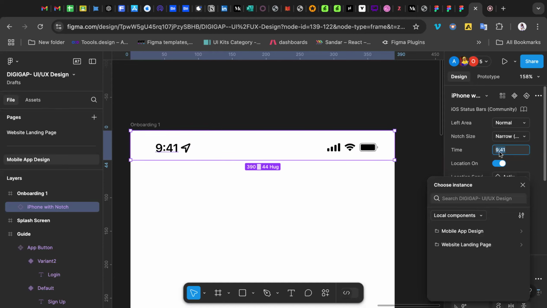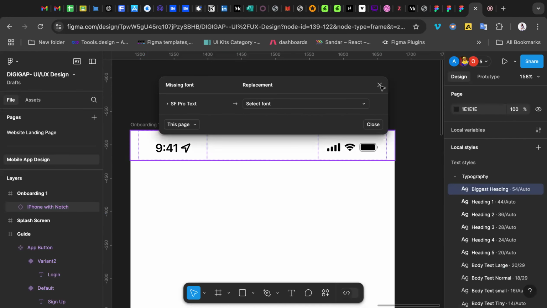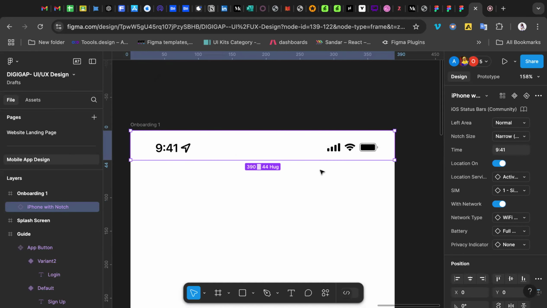You can come here and change the time, but I'm not changing the time. I'm okay with the 9:41, whether PM or AM. So I'm okay with this, and I'm going to leave the location on. I'm just going to work with this. I think I like it like this.